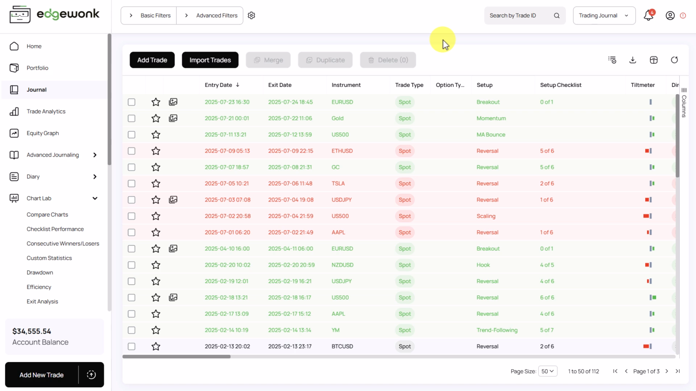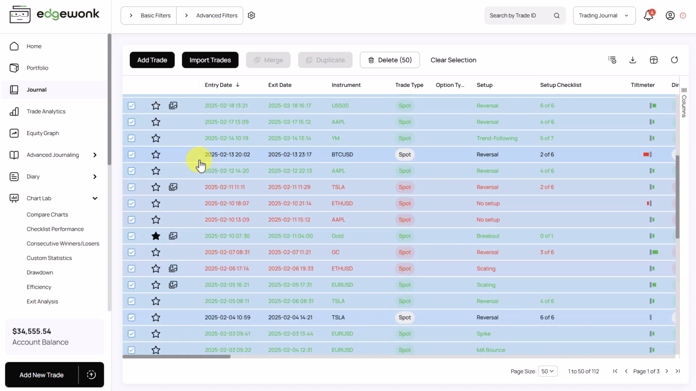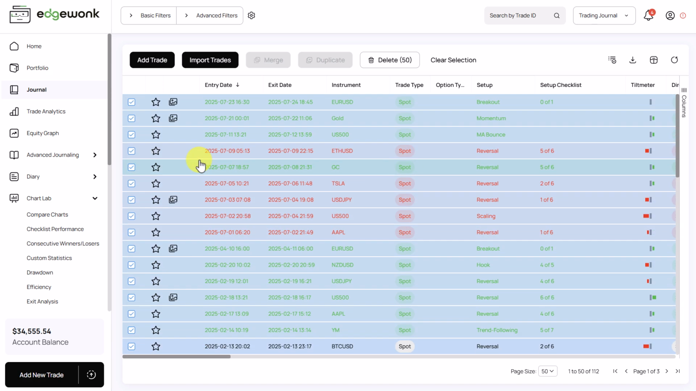Another small detail that we added is in the journal, you can now multi-select all of the trades that you have here. So if you have a journal and you want to clear and delete a lot of trades at once, you can do that using this feature here.